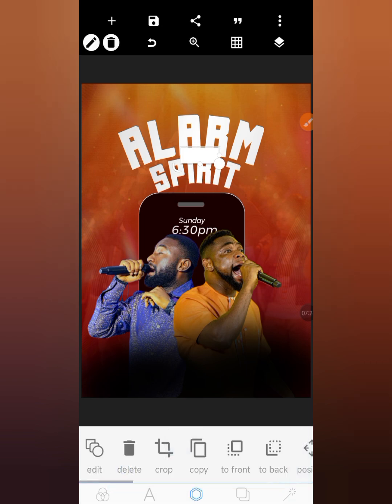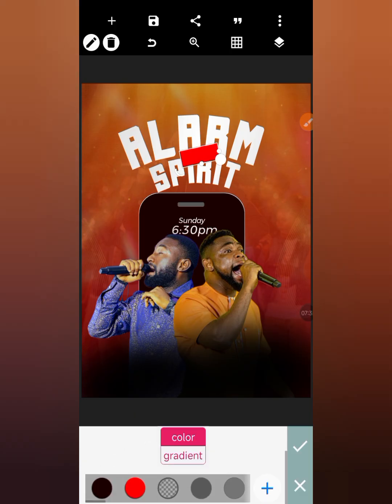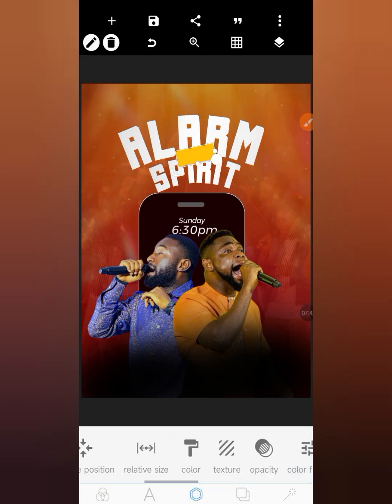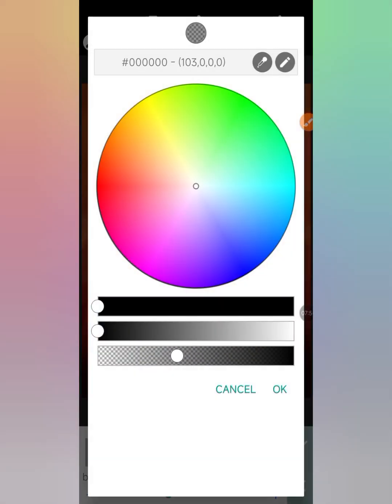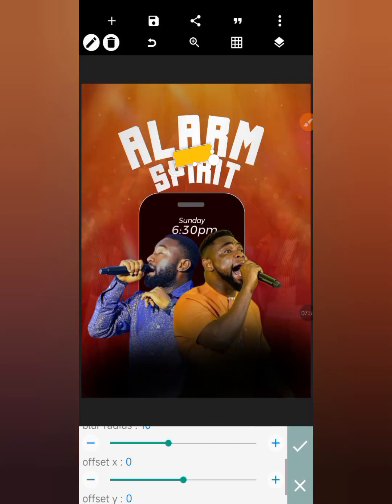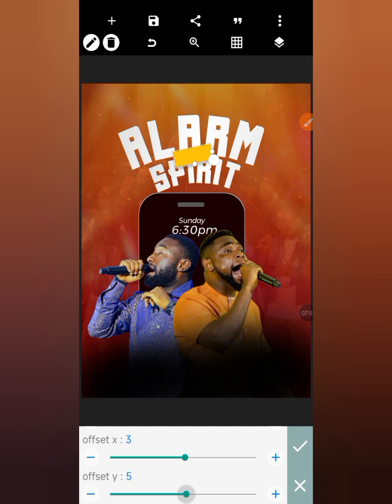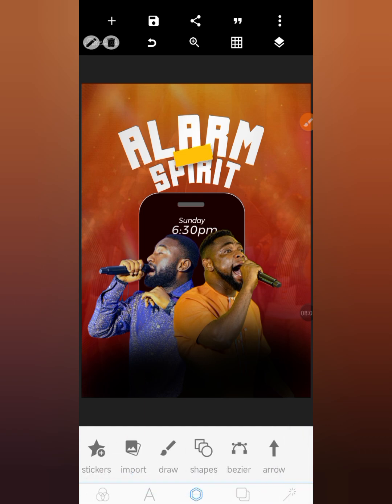Here the text is not complete. It's supposed to be Lamp of the Spirit, so we are going to put where we will put "of the". So I'm going to use this color, it is the Pixellab color. So I'm going to just use the color, and then I'm going to head over to my shadow, enable my shadow, and then drag the opacity to somewhere like this, and then offset X, I'm going to increase my offset X to about 3, then my offset Y to the same thing. So we just have a floating point there.